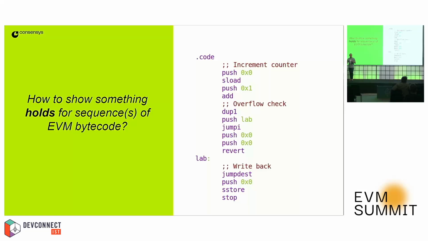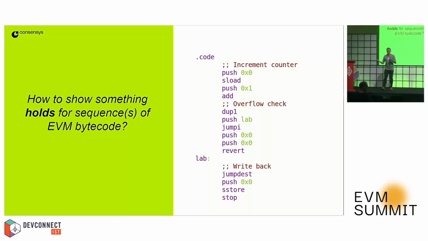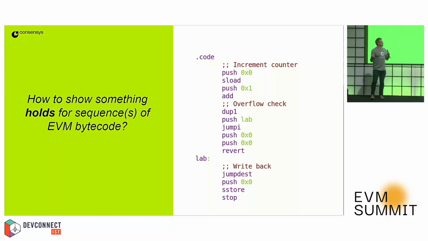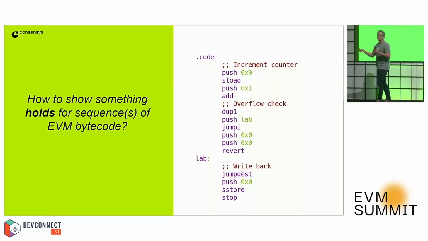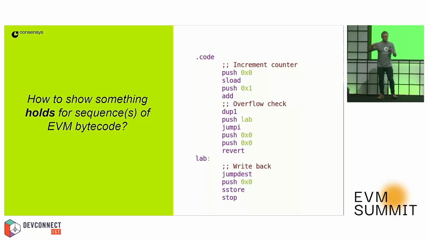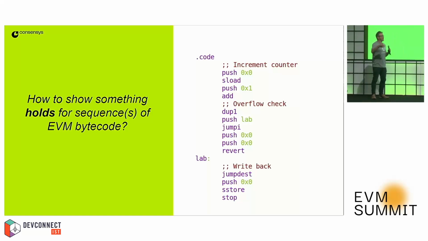We might want to show something different. Maybe we've got two sequences of bytecode. One is the optimized version of the other. And we want to show that after executing them, the EVM is in an equivalent state, so that it's really a true optimization of the original sequence. Maybe a more complicated property if we're doing a token contract: we've got a map from addresses to balances, and a total field which counts the total number of tokens in circulation, and it should be a sum of all the balances in my map. I want to show that no matter how I execute my contract, this total is really a sum of all the balances.